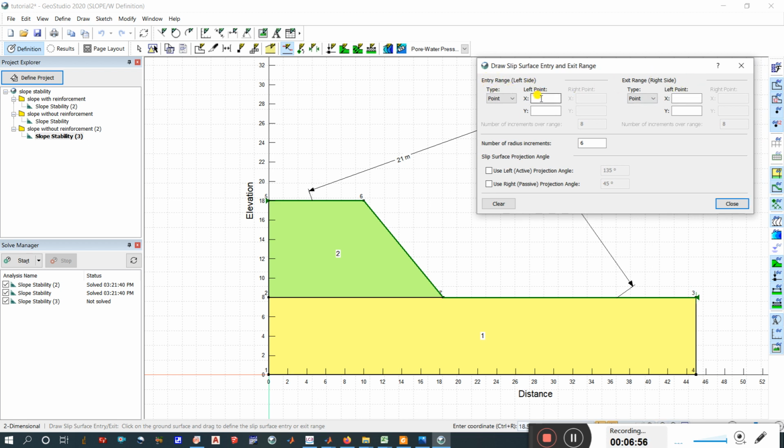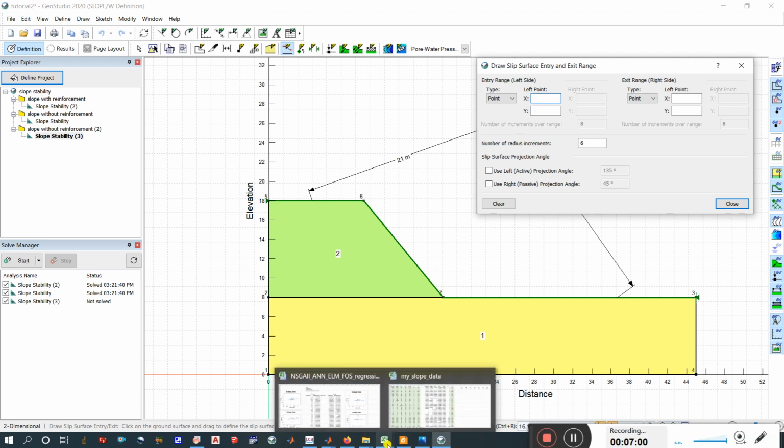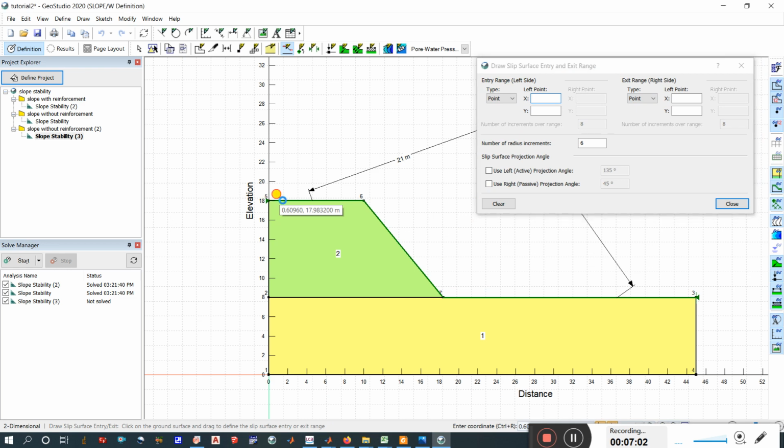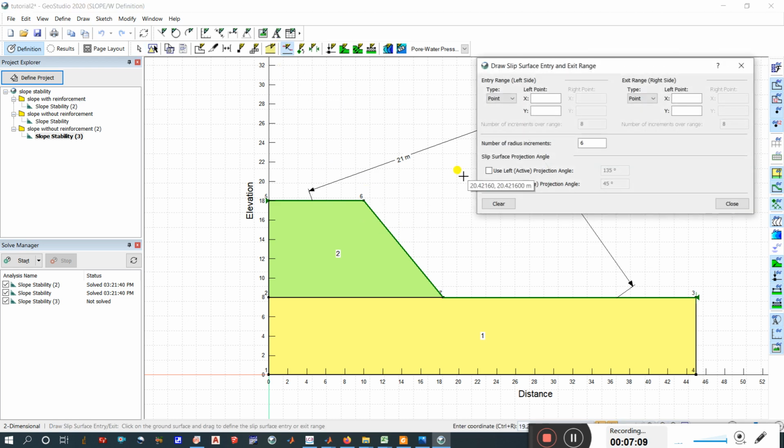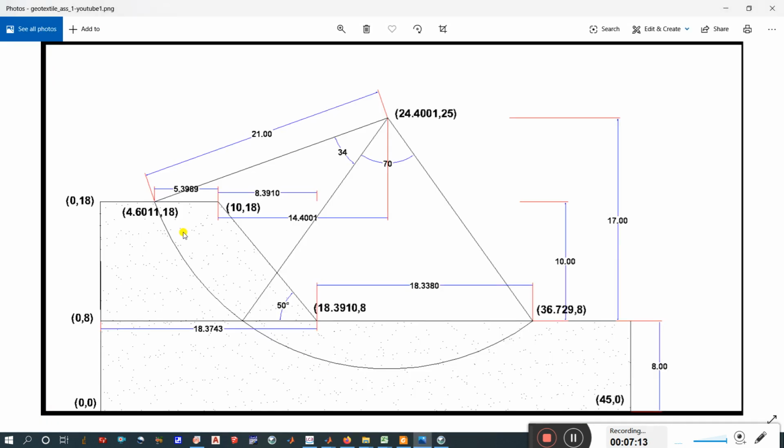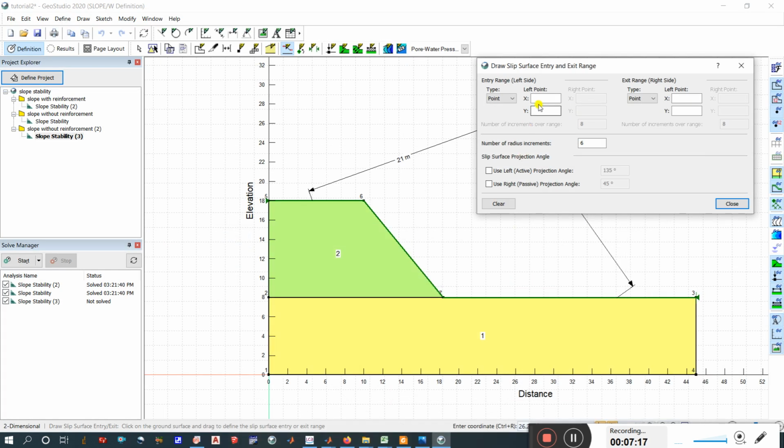In the entry range, you type the coordinates of the entry point if there is a point, or you can also draw a region here. So I'll add the point where the slip surface will start. It is 4.6011, 18. So the x coordinate is 4.6011 and it's 18 meter, it will take it already.